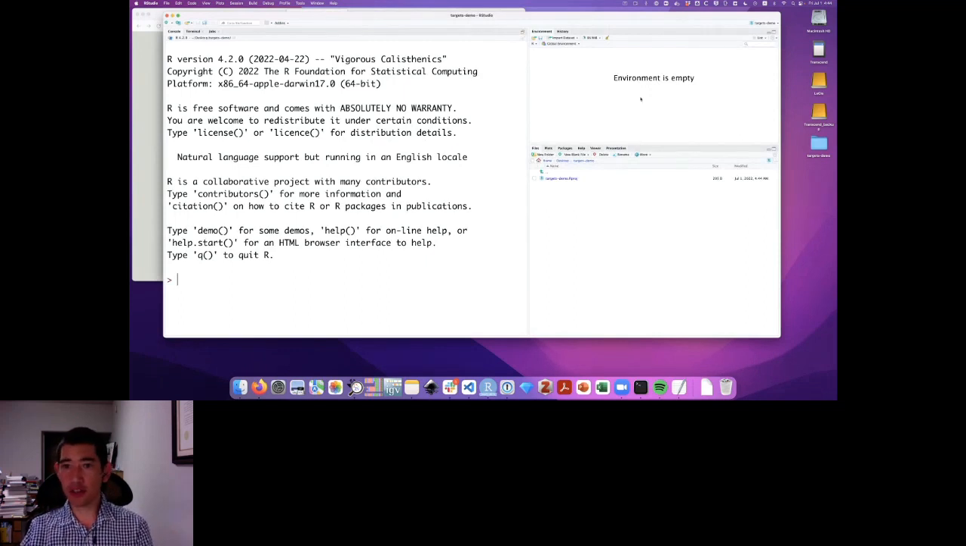And we haven't done anything yet, so our environment is empty, and the file browser here, now we are in that folder, and it just contains one file, which is this .Rproj file. And you don't normally edit that by hand. That's just RStudio's way of knowing that we are in an R project.